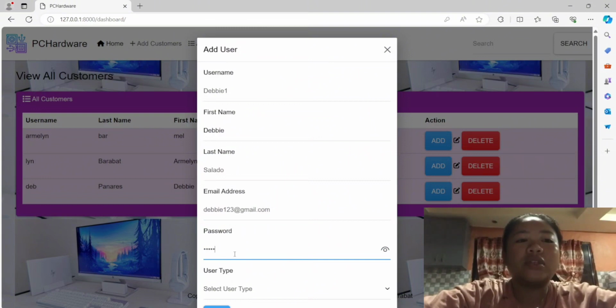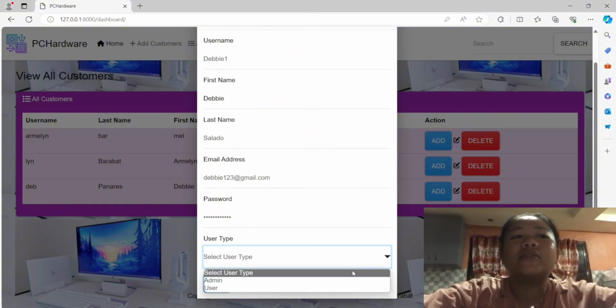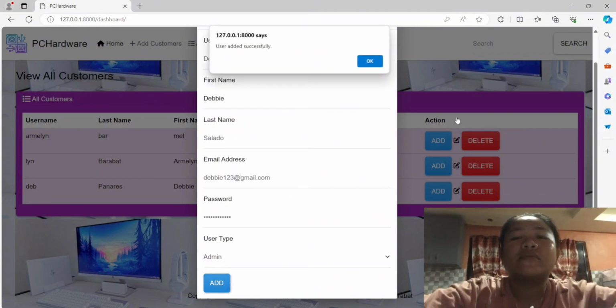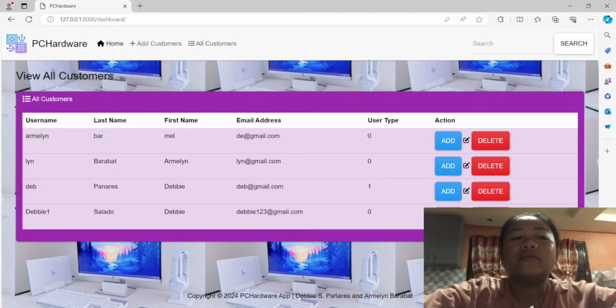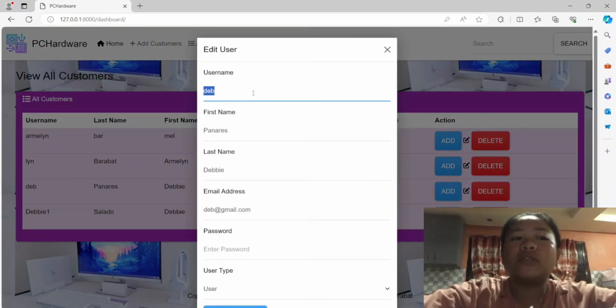And if you want to add another user, just click the add button. You just type the username, first name, the last name, email address, password, and user type. You can choose if it is admin or a user. Then click add.